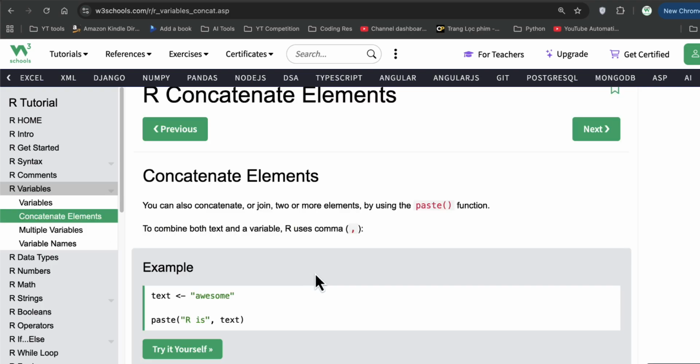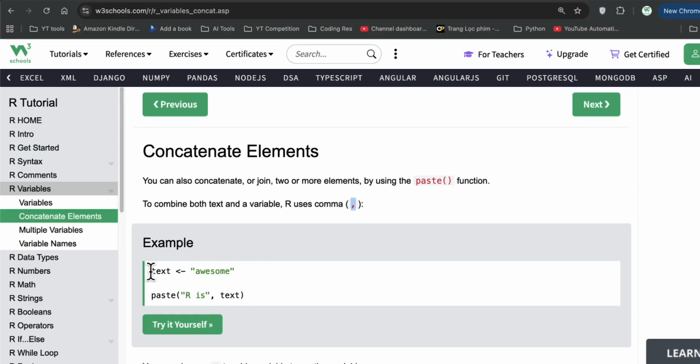Let's talk about concatenating elements. What do we mean by concatenating elements? It means combining two things together in the output. You can concatenate or join two or more elements by using the paste function. To combine both text and a variable, R uses a comma, and then we combine them together. This is like a concatenating operator. For example, we have a text, a variable name, the arrow to assign a value, and awesome becomes a value itself, so we have a text that contains the value awesome.